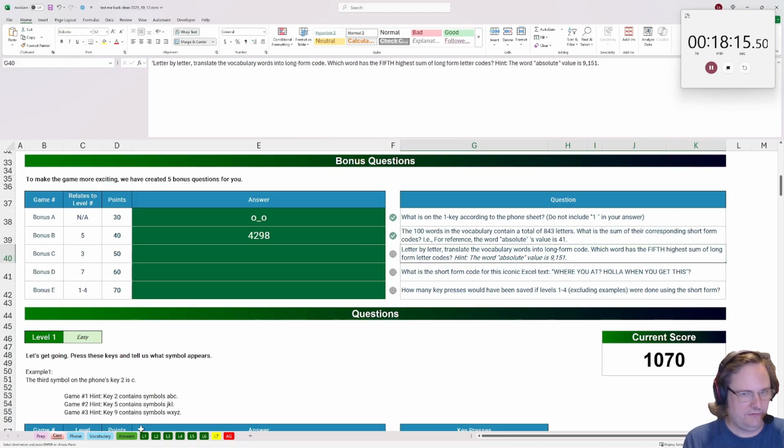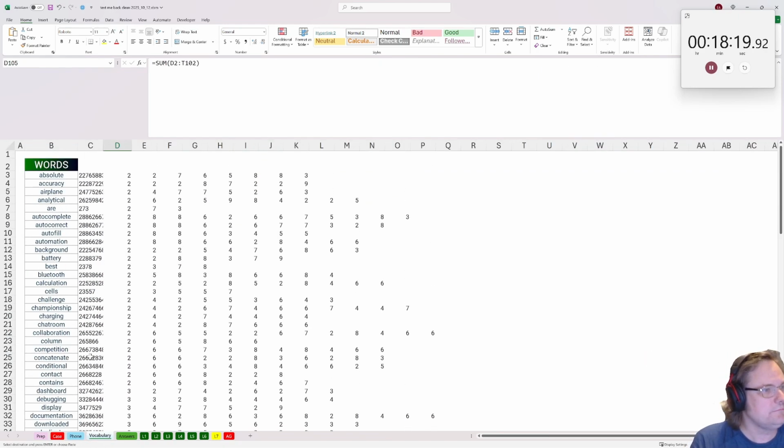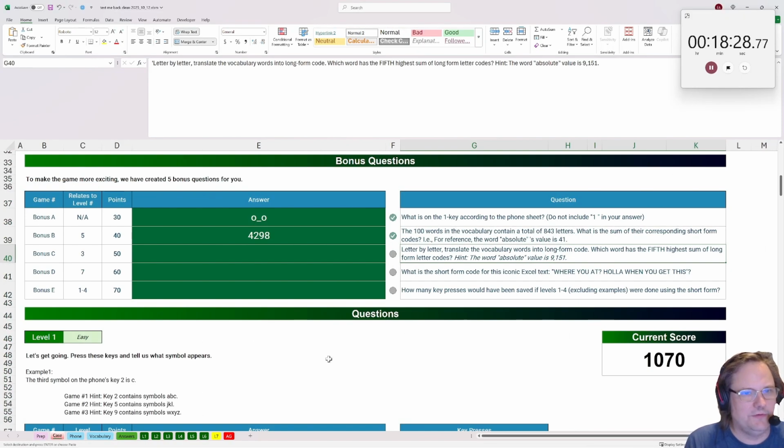This absolute is 9151. Because that's the sum of these. What am I supposed to do here? Letter by letter, translate them into long form code. All right, good.